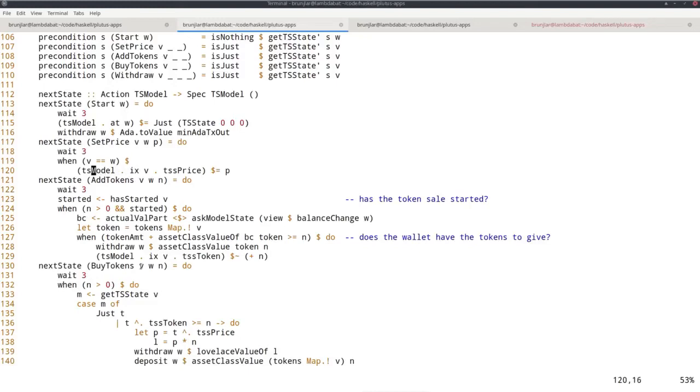So this here zooms into the map, then this zooms into the value, so the TS state for that token sale. This lens zooms into the price, so that's, I think, the first component of this triple, and using this operator again sets it to P. So this says set price has the effect that 3 slots will pass, and if V equals W, then the model will change accordingly. So the price component here will change to P.